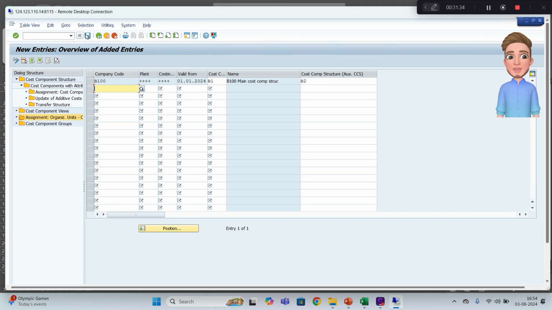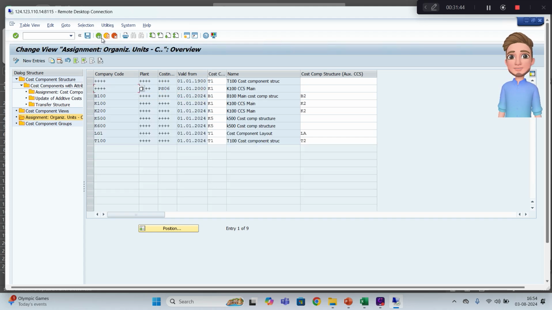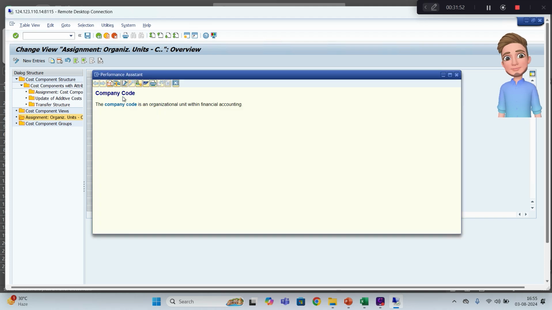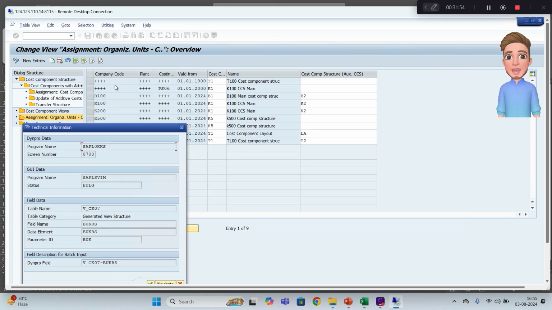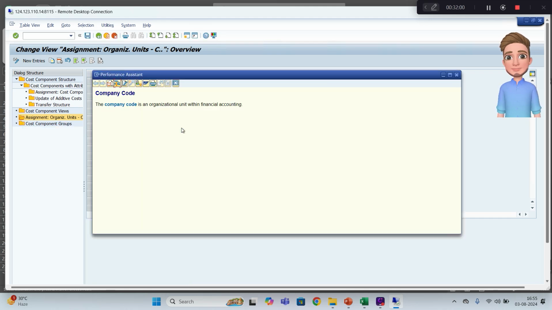What is the cost component structure? During the CO configuration, I said that this cost component structure we will assign in the versions, which I will show you. Now which table has these entries? If I go here, select function F1, click technical details. You can see the table name is the view VCK07. I'll go to CK07 and show you this particular structure.